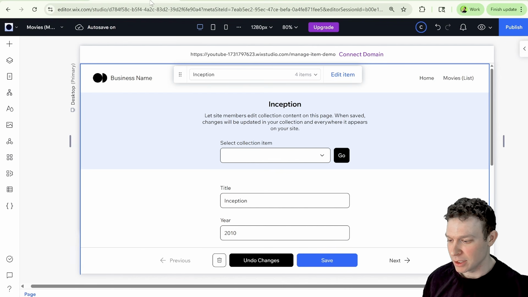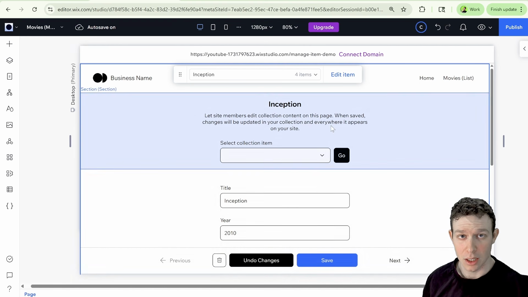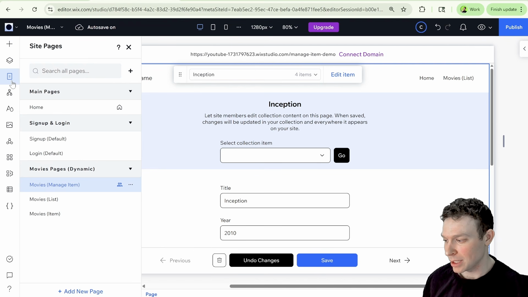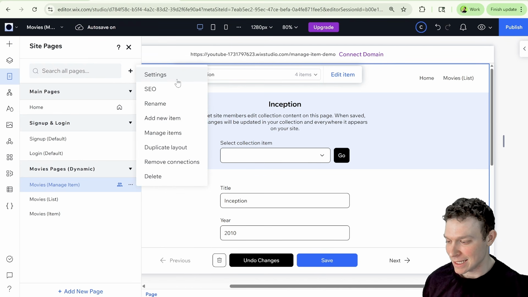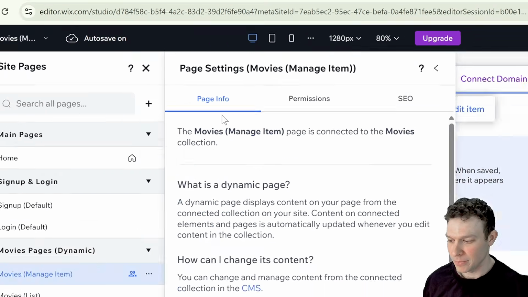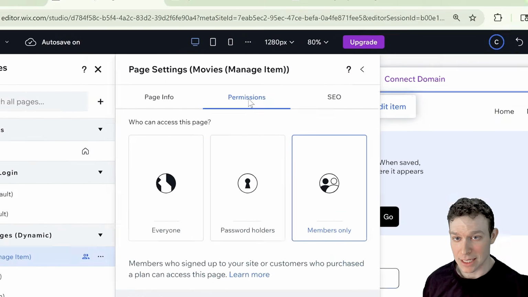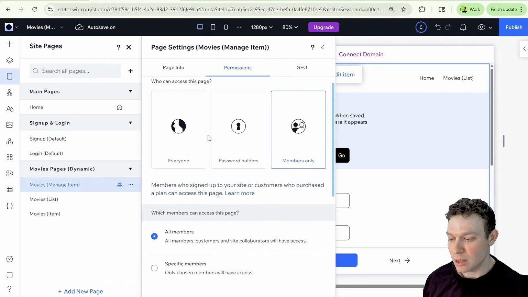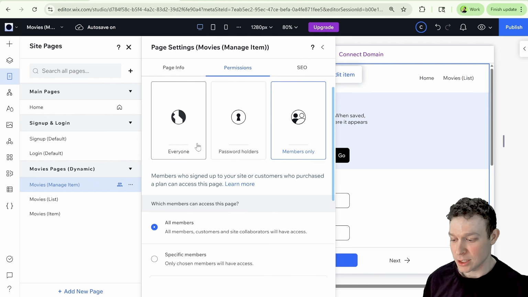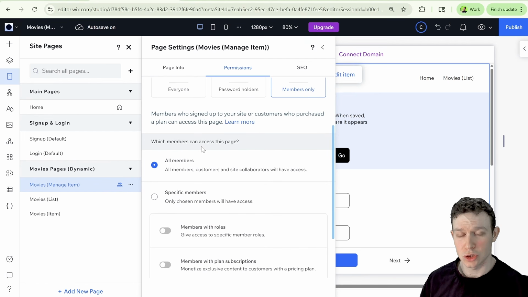So if we go back over here to the editor, I'm here on the dynamic manage item page, and I open up over here the settings for the page, and we go to the permissions section. You'll notice here that out of the box, Wix created this page as members only. And we can change the permissions on this page just like we can any other page on Wix. There's nothing really special here. So you really need to think about who should gain access to this page to begin with.